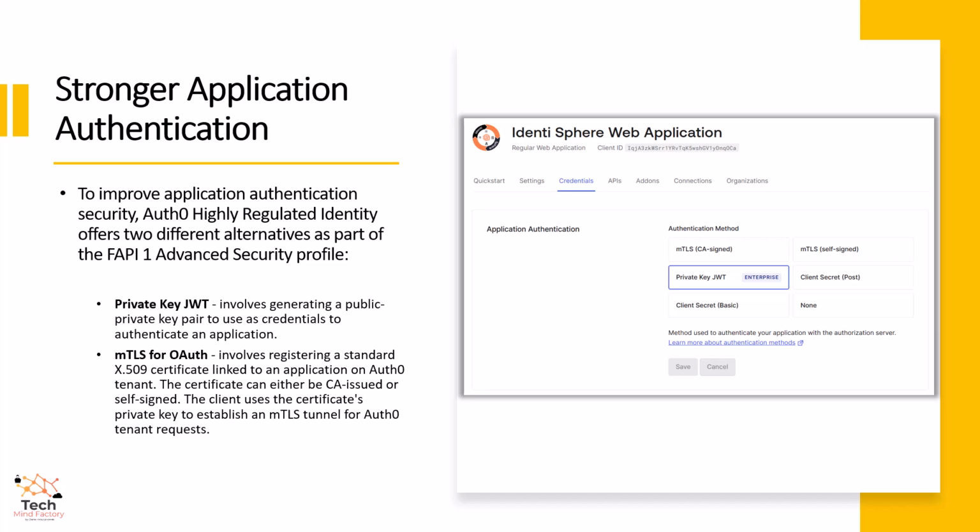In the demo application I will be presenting in this video, we are going to see how to use private key JWT for client authentication.